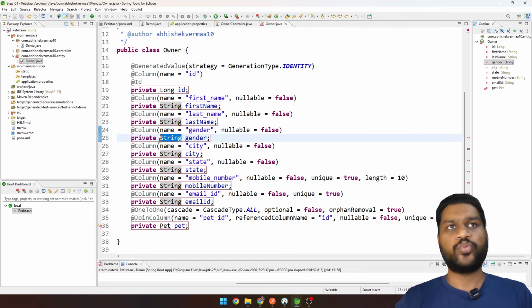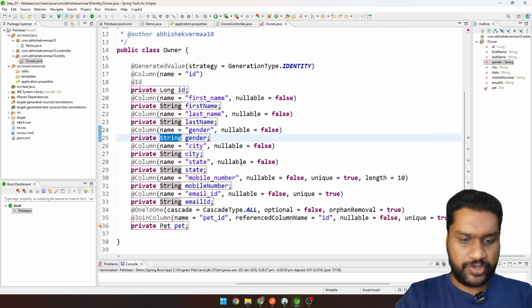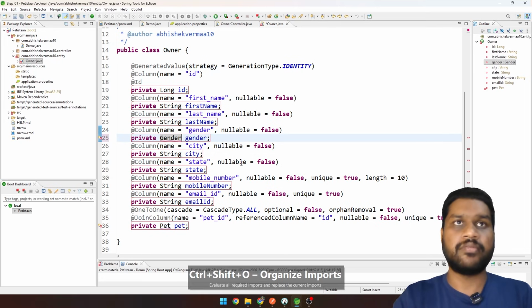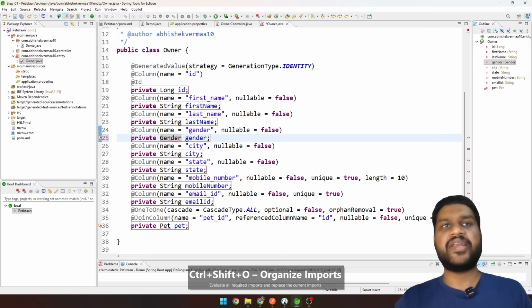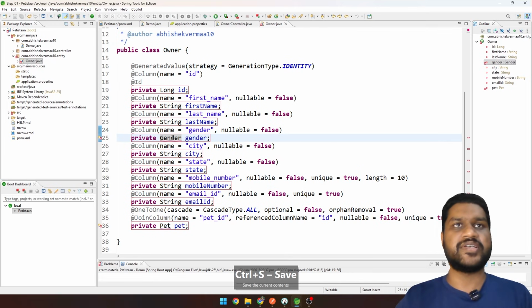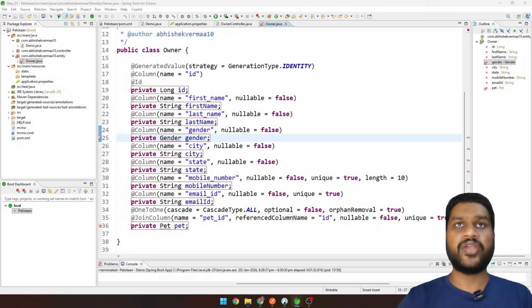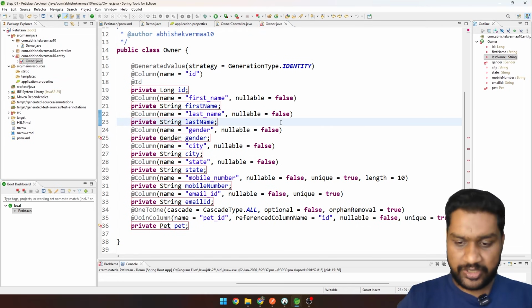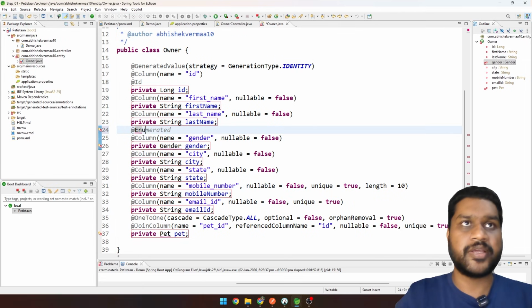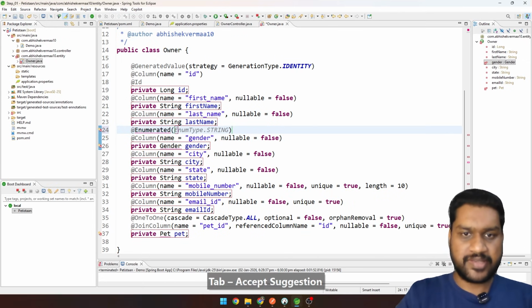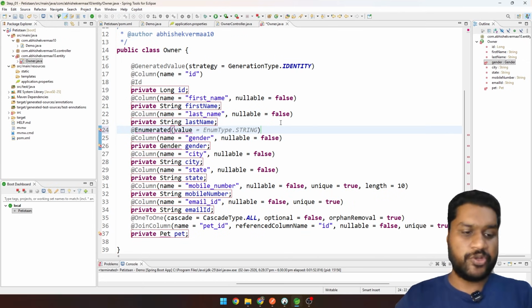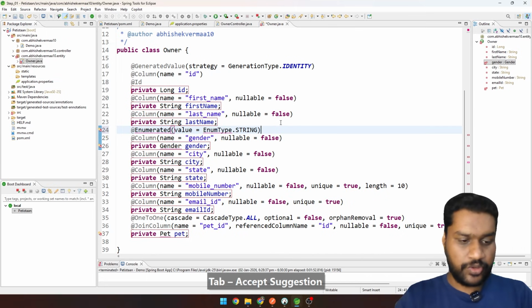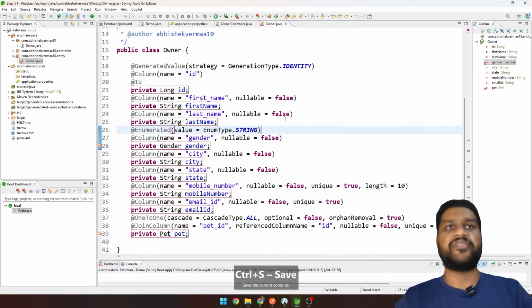Another thing is I don't want gender as a string. That looks odd, so instead let it be this Gender. We will create it as an enum later on. Since this is an enum, the first thing we should take care of is that here we want the annotation. There we go, and here we are going to say Enumerated, and within this we say that the value is going to be saved as a string. So in the database, the value will be saved as a string only.